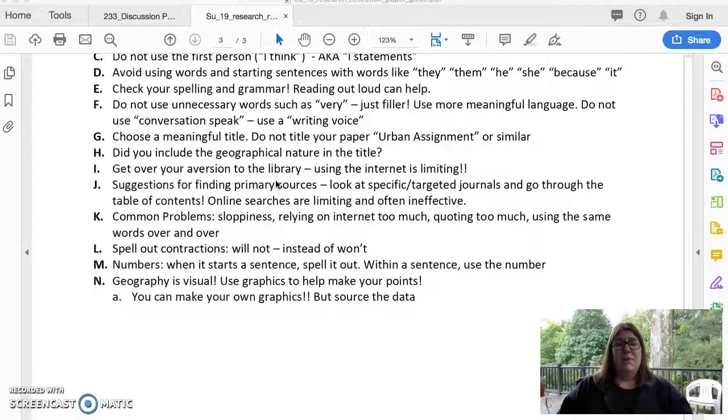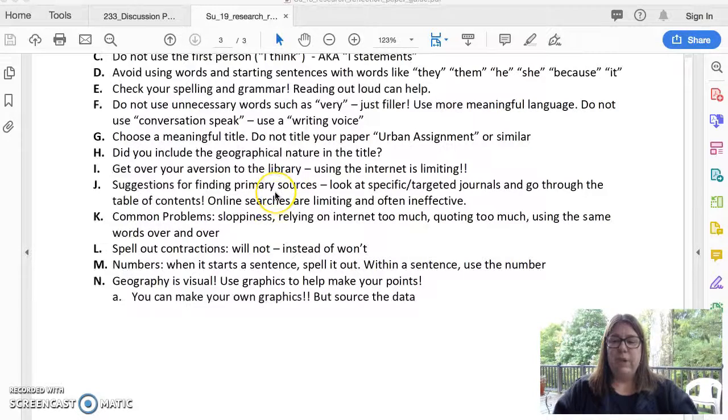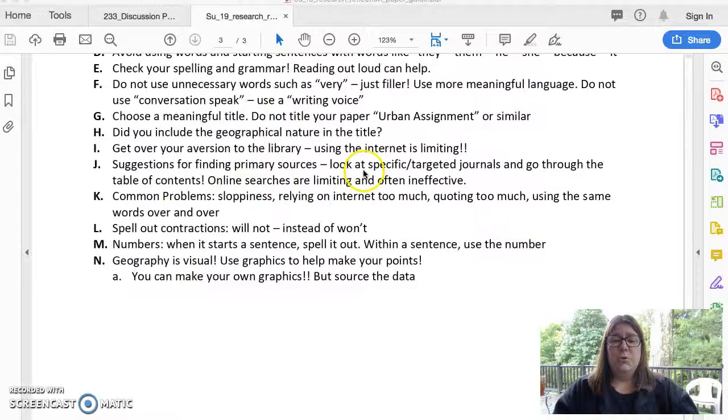That may seem silly, but it's actually often more effective than doing a search online, okay? Make sure you're looking at the specific and targeted journals that make sense for your topic. Start with the list that I gave you in the syllabus, okay?